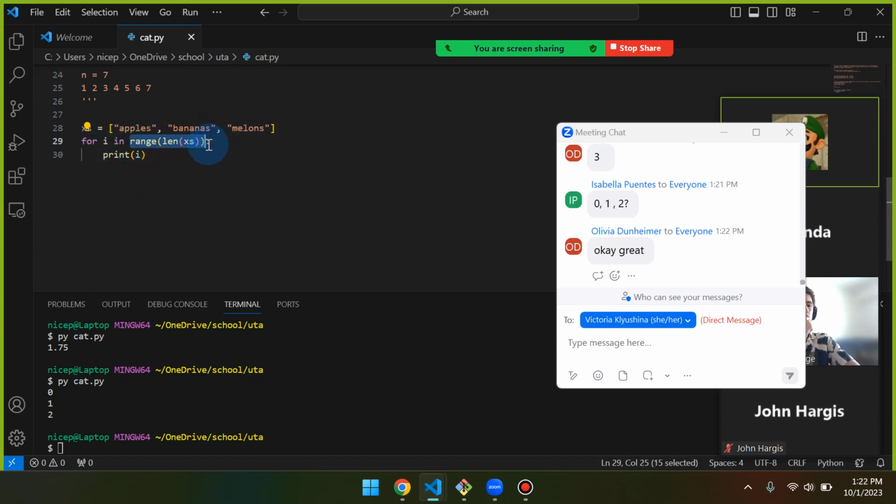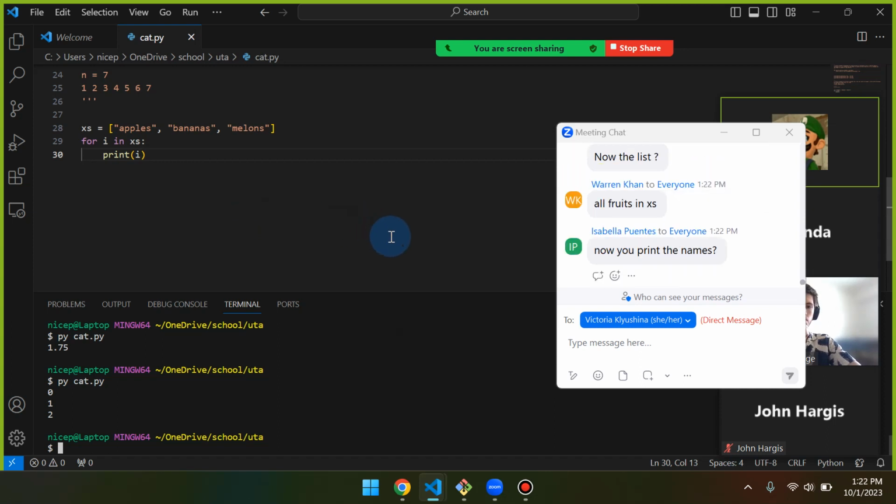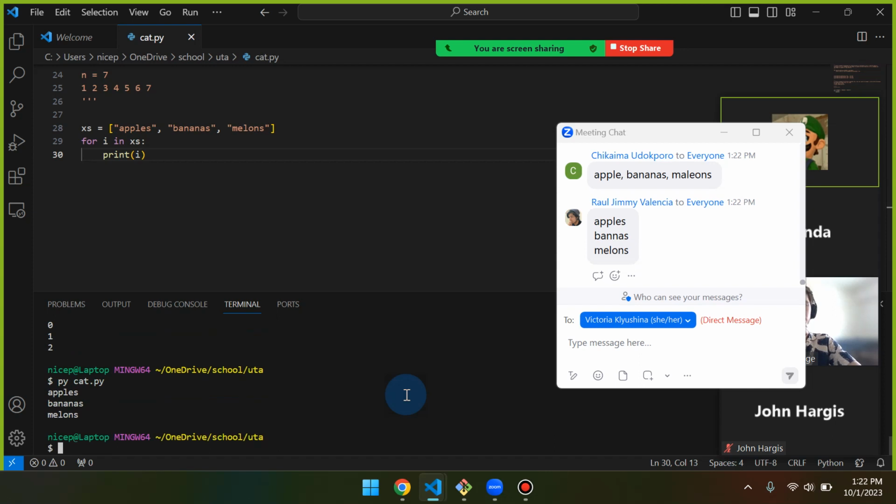So now what happens if I do this? What will happen now? Any guesses? Yes, this will print the actual elements. Good, good. So now if I was to go back to the other for loop, how can I print out the elements rather than the indexes?